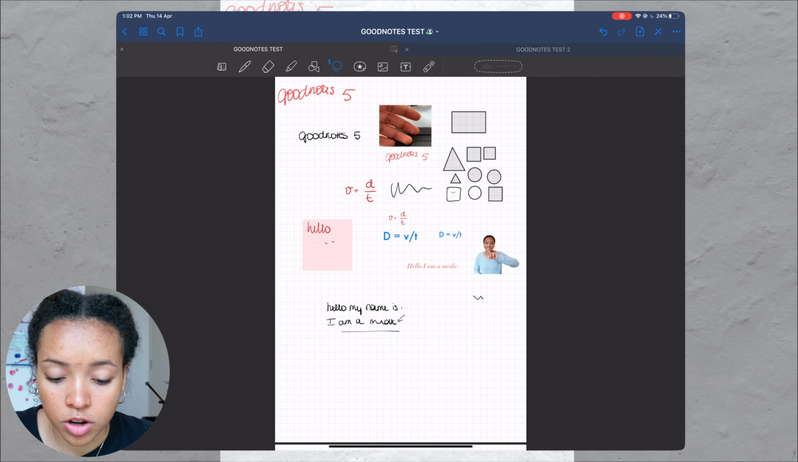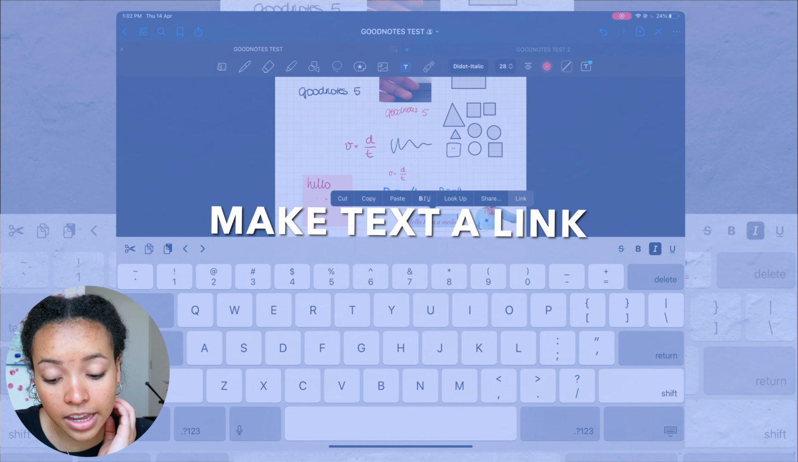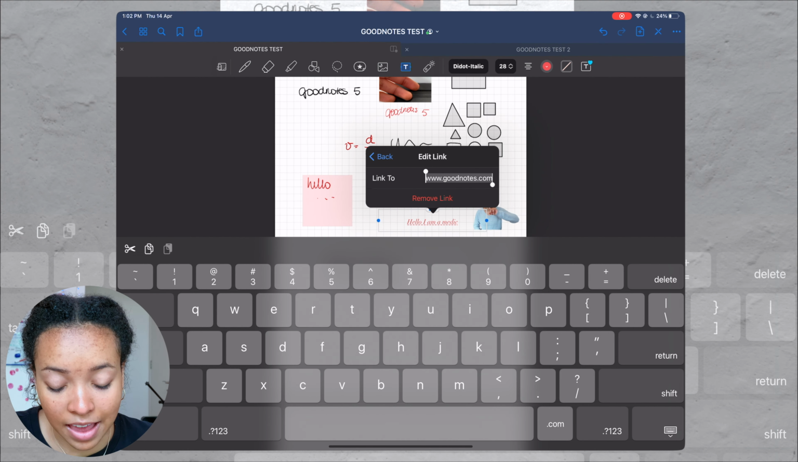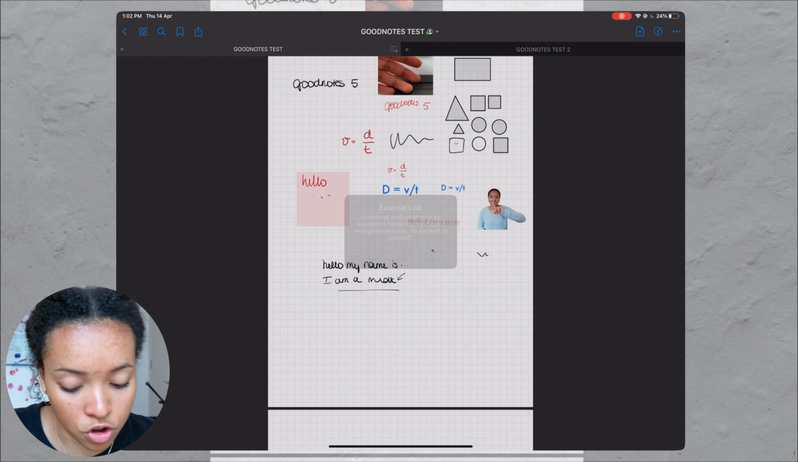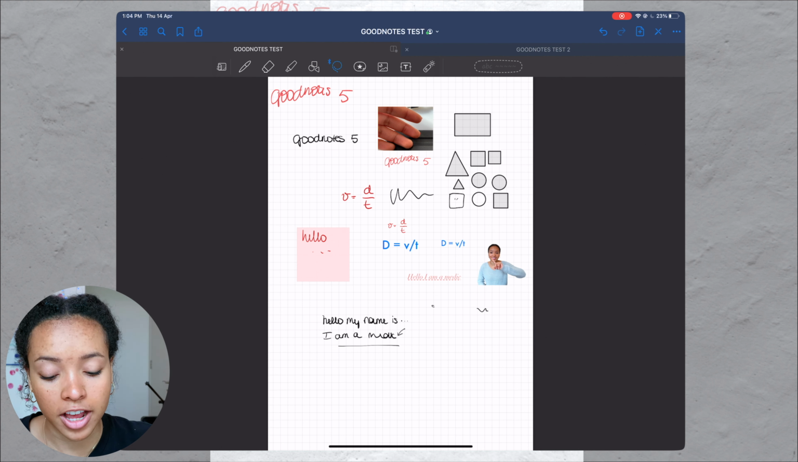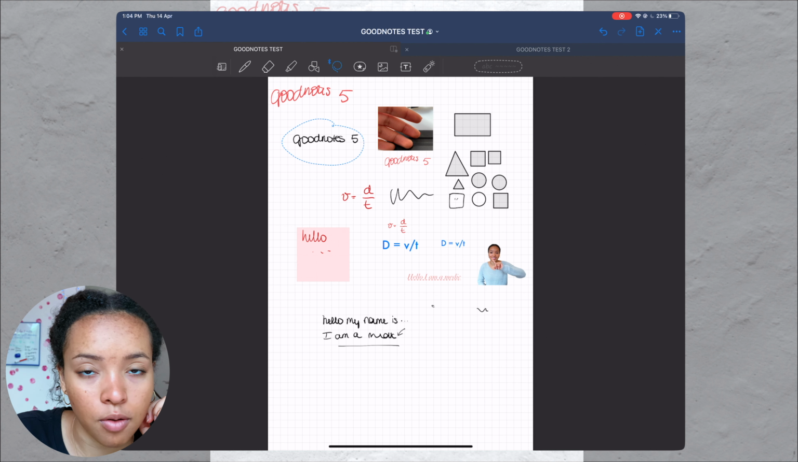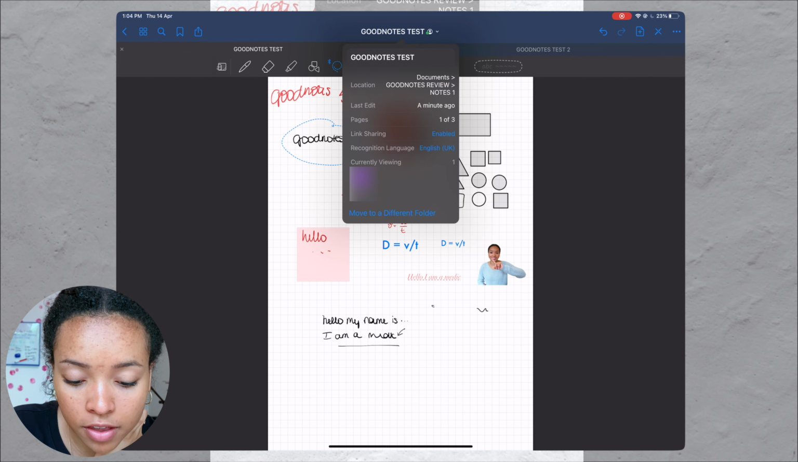Another thing you can do in GoodNotes as well is to make text a link. So I can link this to, I don't know, goodnotes.com. Whenever you click on it, that's going to bring you to an external link. You can only add links on text within a text box, not on written notes yet. So then if we continue our way, we've talked about this already.